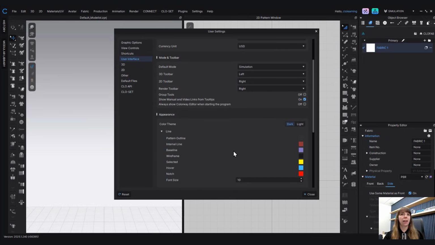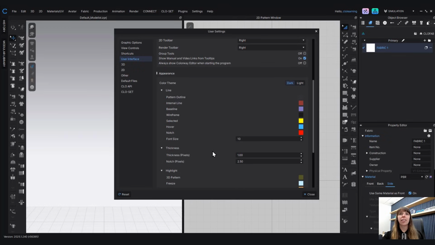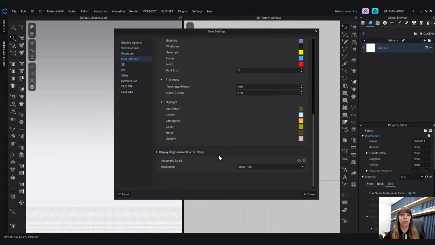Below here, appearance. I am going to leave everything as the default. All the colors, you'll know what those are. Sometimes, though, people might want to change the font size here from 10. That's what I have mine at. But again, if you have a smaller monitor, or maybe you like to have bigger letters or font size, you can increase that. Everything else here, again, is currently pretty much the default.